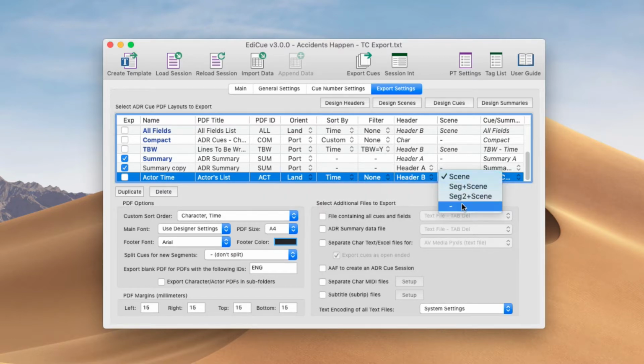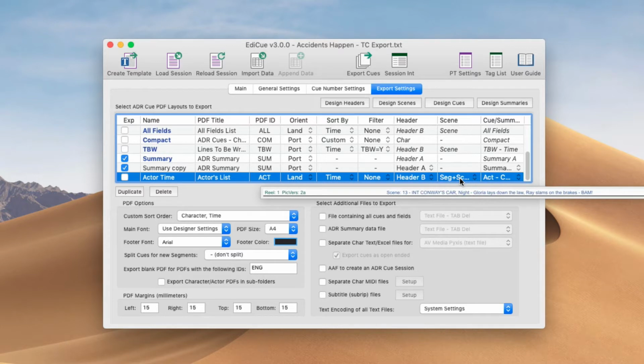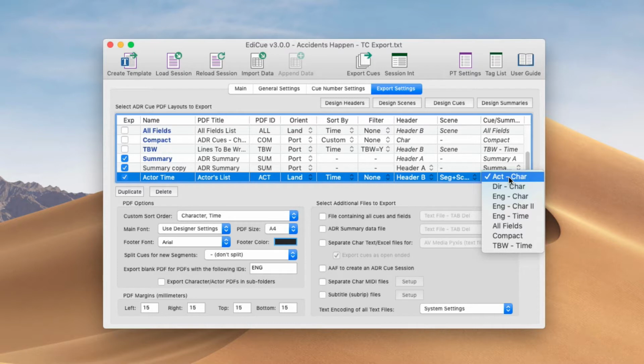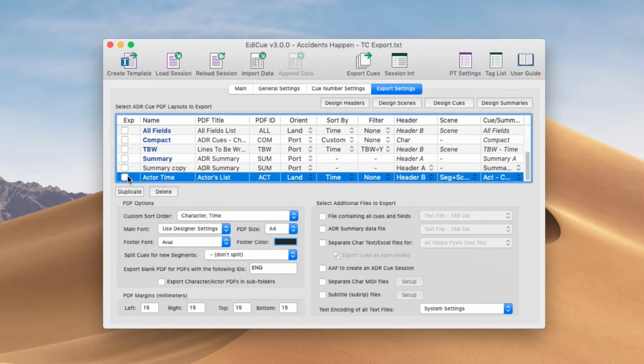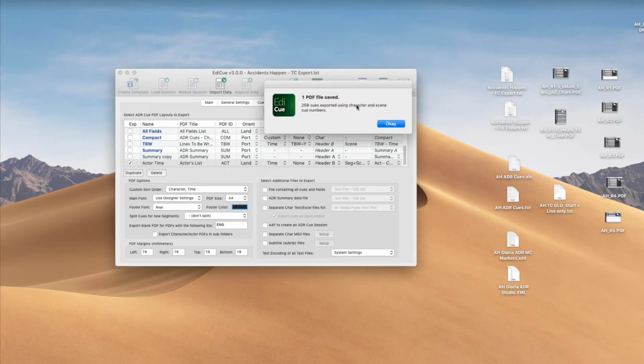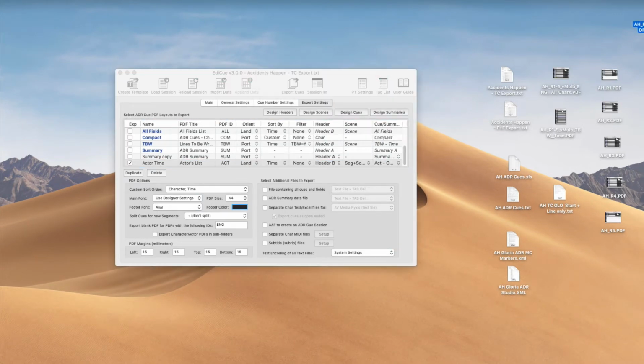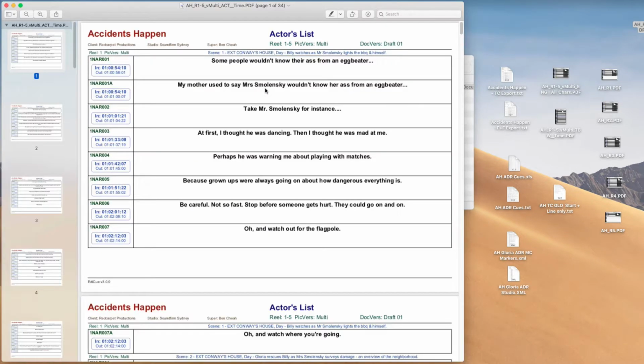We can select not to contain a scene band, or we can select, say this one here, which has also got the segment numbers at the left-hand side of the band. And here we'll just leave the actor cue design selected. So now I'll just export just this new actor time order PDF. And now we can see we've got our actors PDF in landscape in time order.